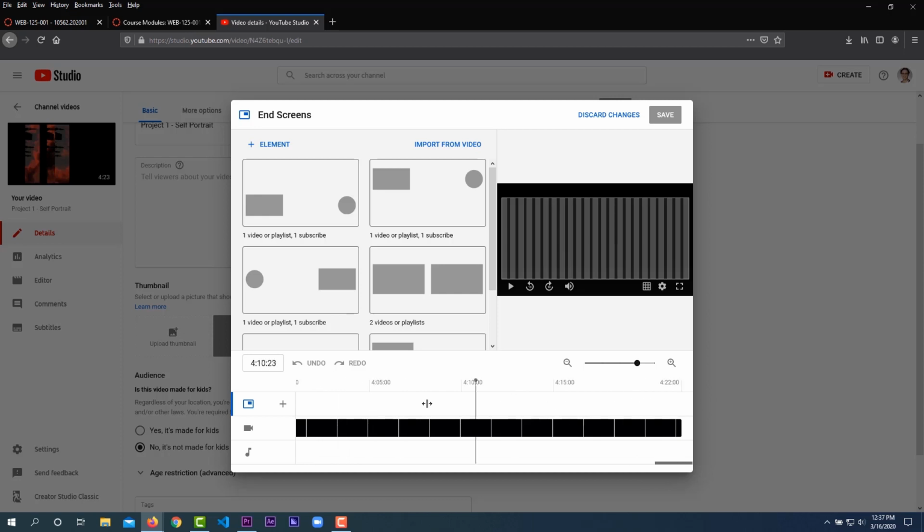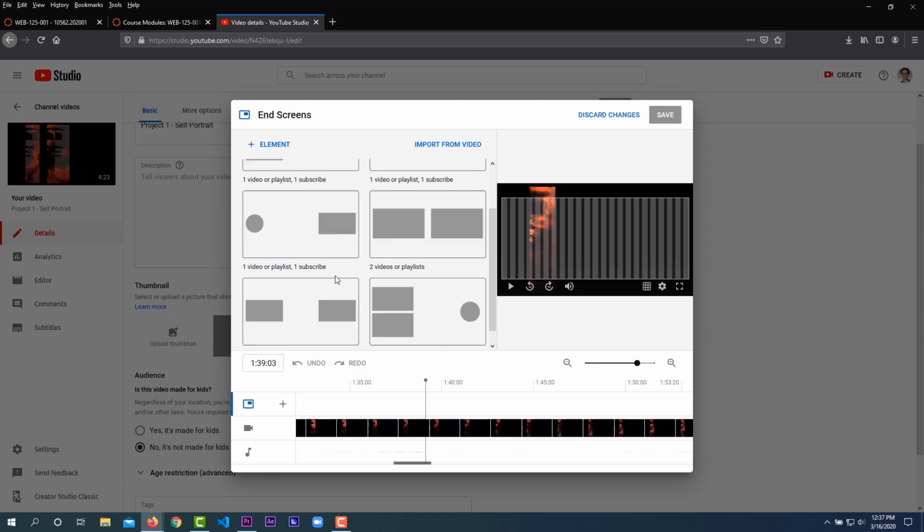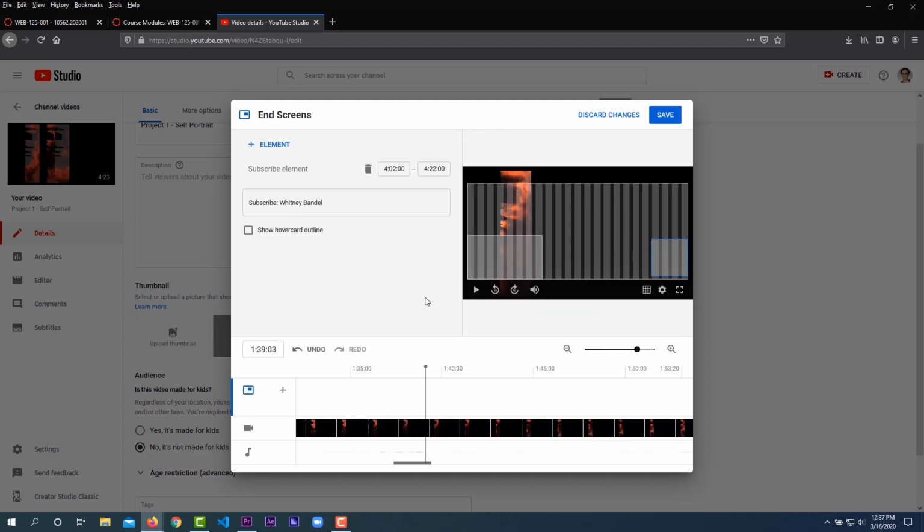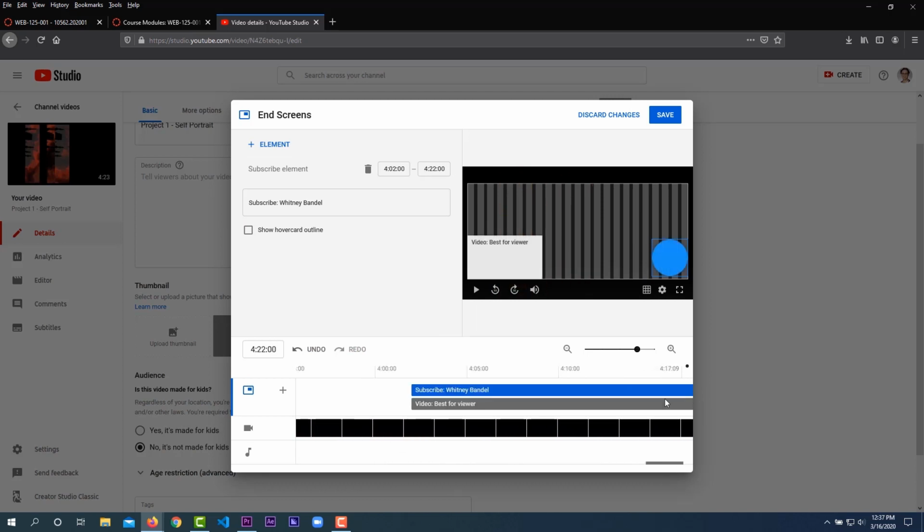You can move the playhead around if you want. So we're going to choose one of these. Since you just have the one video on YouTube before this, you're probably going to want to choose one of the templates that just has one and then also has a space for your icon. So we'll just click on one of these. If I move the playhead, I should see this. So we have a certain duration for this. You can change the length of these if you want.